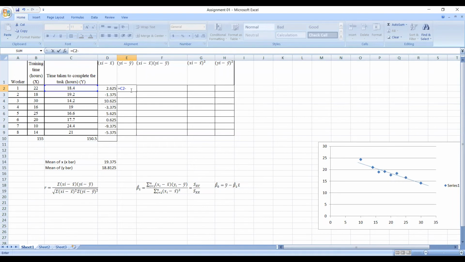If you want, I can just write it using the number 18.8125. So this difference you have to calculate. That is, from all the y values, you have to subtract the mean. And then you have to take the product of these two. So that is, you take xi minus x bar into yi minus y bar. And then you take this product. And then you have to take the summation of this product, right?